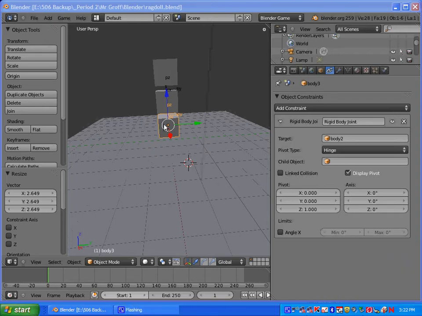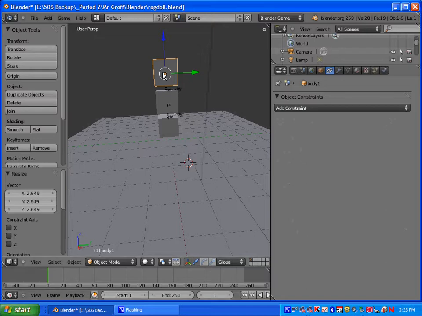Alright, welcome to part 2 of the Ragdoll. In part 2 we're going to be putting together the arms as well as the head. So you want to get started by right clicking on body 1 and we're going to do Shift D to duplicate it, and you want to move it to the left here.